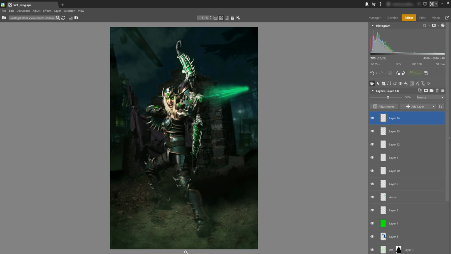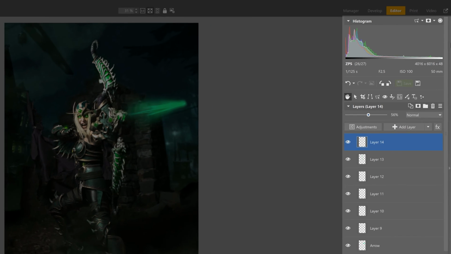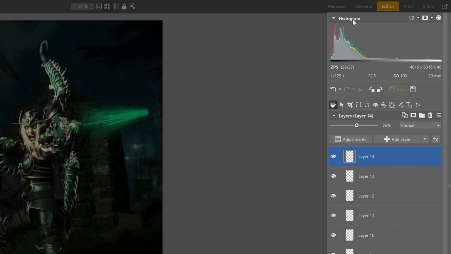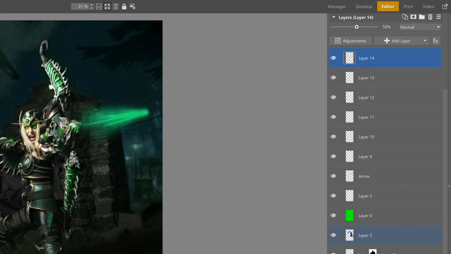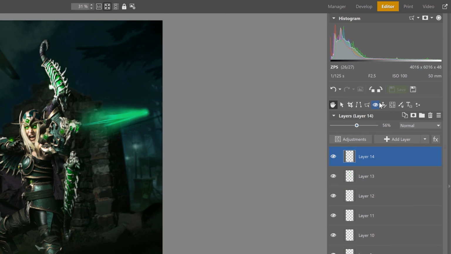There are two main sections in the right side panel. The first is the histogram, which shows you where the photo is in terms of the light and dark areas. And the second part is a layers list that you work with in the editor, and we'll get to those in just a moment. Now let's take a look at the tools available to you in the editor module.